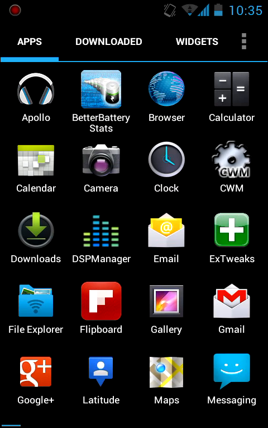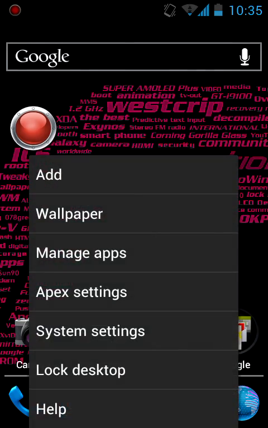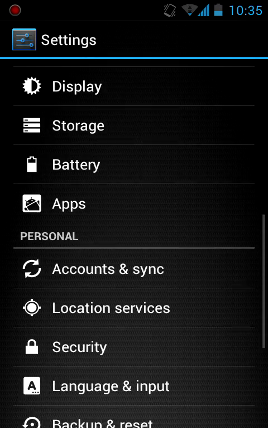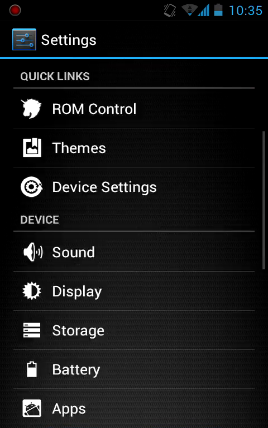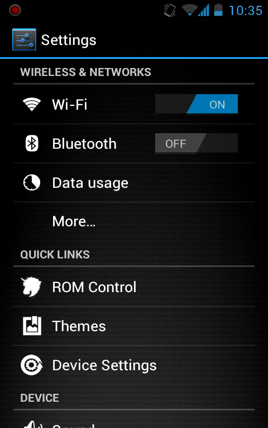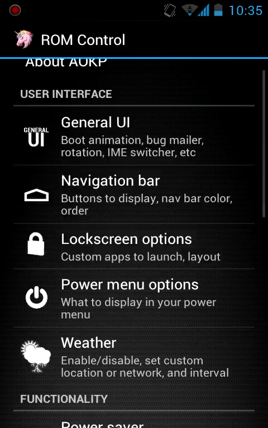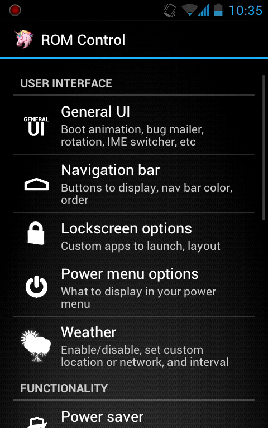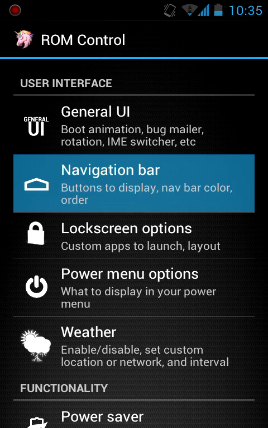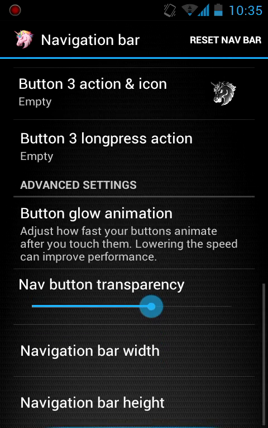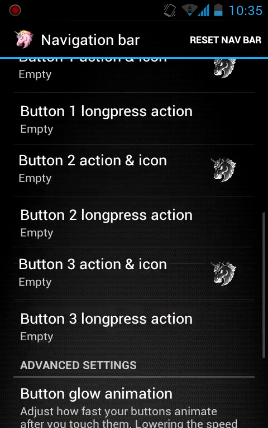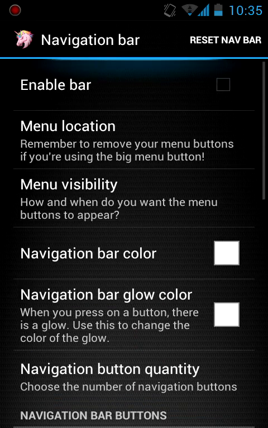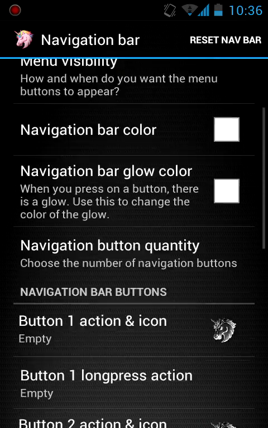Let us go to the settings. You have the same functions that the AOKP ROM provides. You've got the ROM control over here, where you can change a lot of things. This is build 37, so there have been minute changes. The navigation bar color glow issue has been rectified.